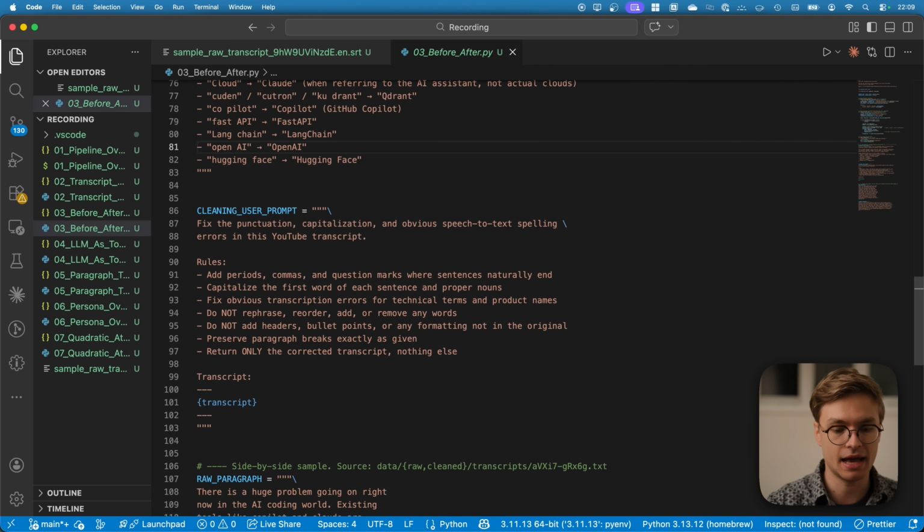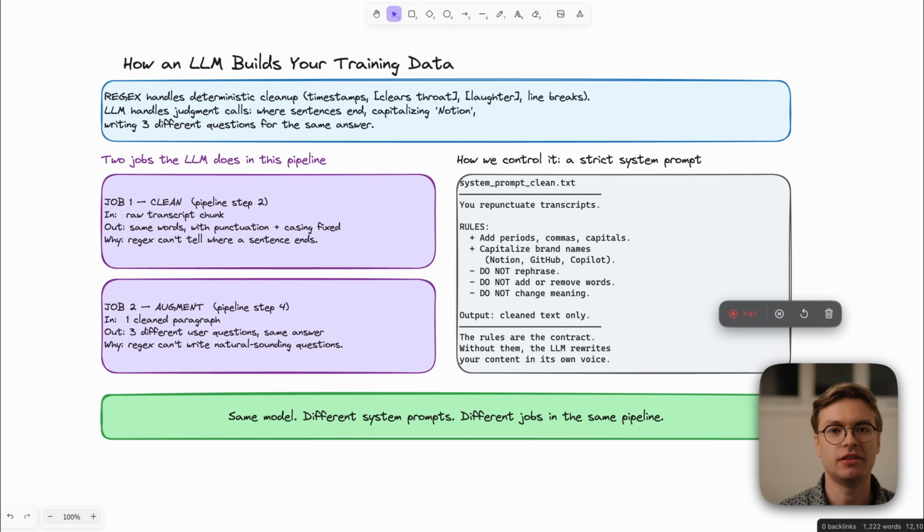Next, you can also add a bit of a cleaning user prompt that is more focused on punctuation and capitalization, like adding periods, commas, and question marks where sentences naturally end. And the better local AI model you use for this, the better end result will be. So how does a large language model help with building your training data? With a language model, you can handle judgment calls. You can really fix up any sentences that don't have a clear stop, and you can even write 3 different questions for the same answer to just extend your training data.